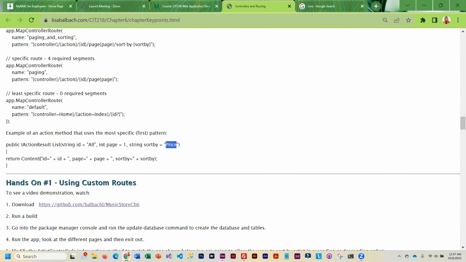And so here you can see this content is being returned to the view. Okay, it's going to a content view. And we've got the ID equals whatever ID was, all. Page equals, and sort by. And you guys are going to have the opportunity to key these, so you'll see exactly how they work.